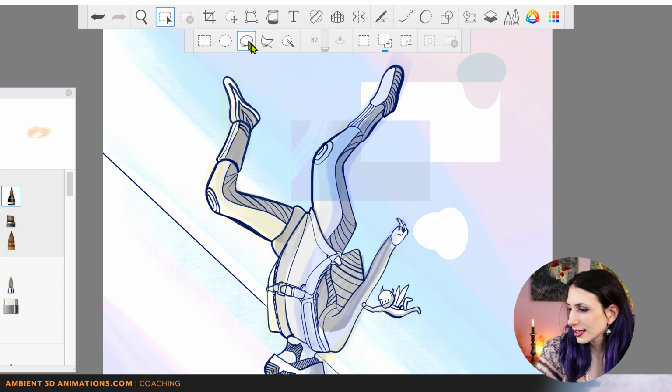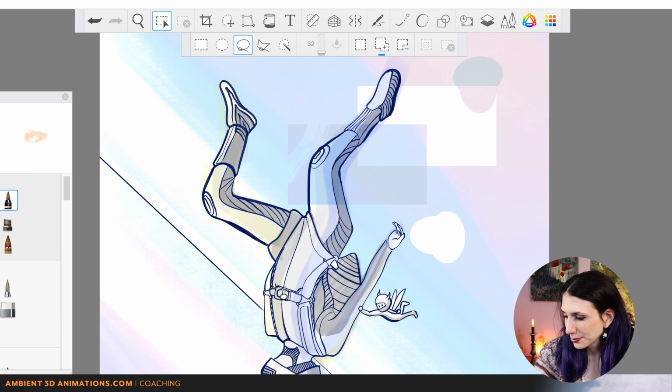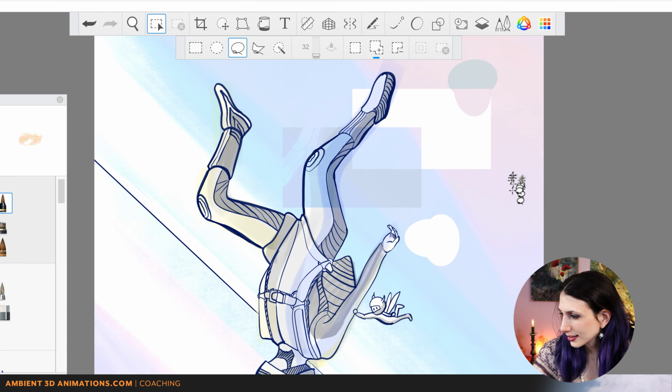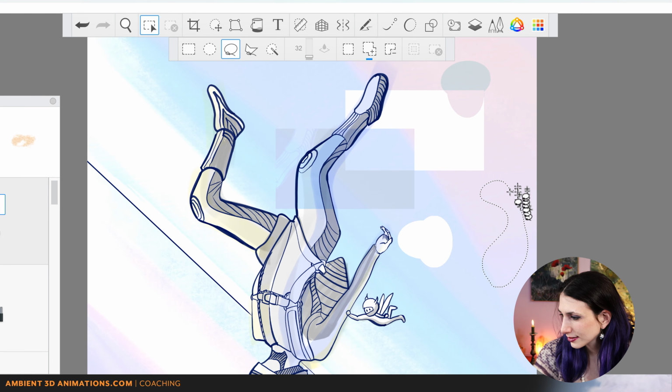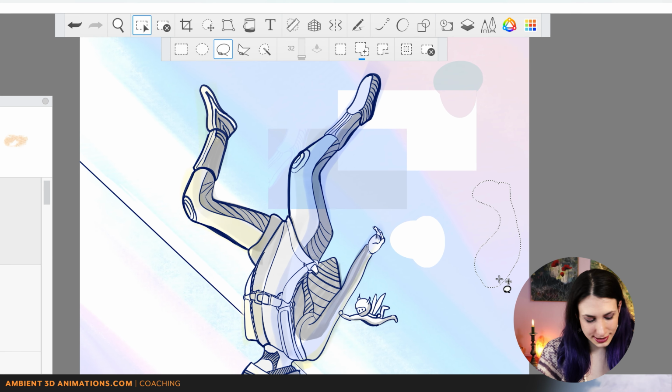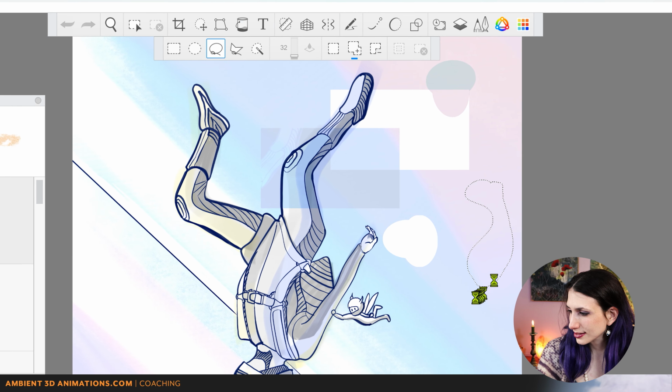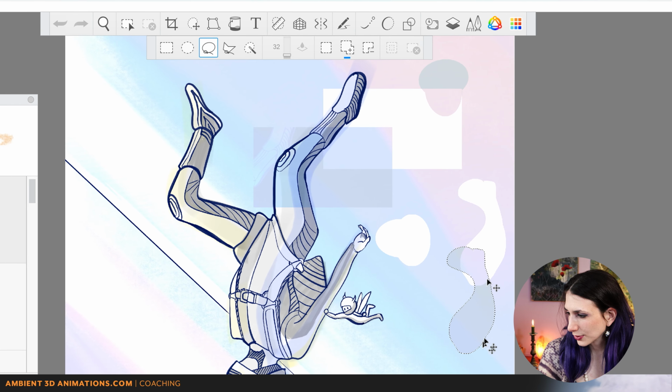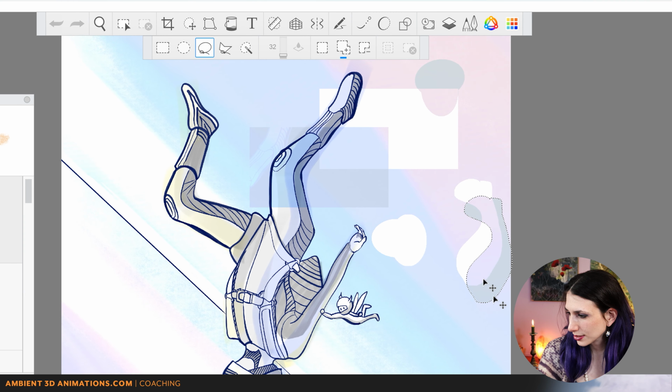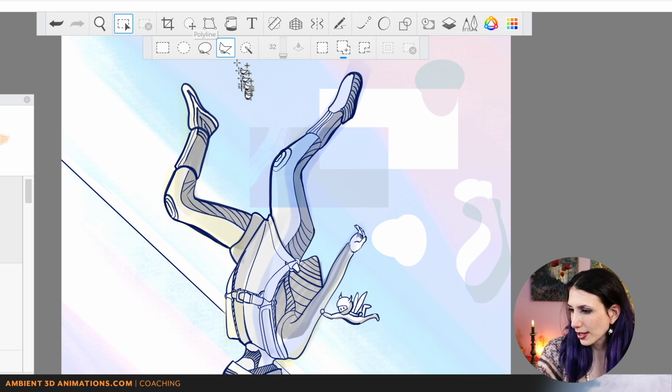There we go. Lasso, of course, you can draw any shape you'd like. I can draw this over here and use the V hotkey to select this and move it somewhere else. Maybe I just move that off to the side. You can also subtract from your selection. So if I use the polyline, now here you can just select, select, select.